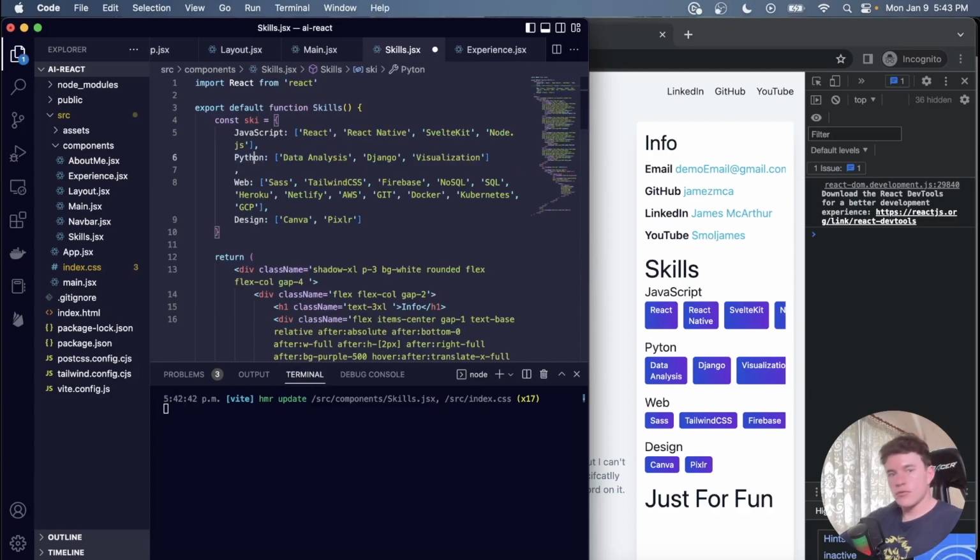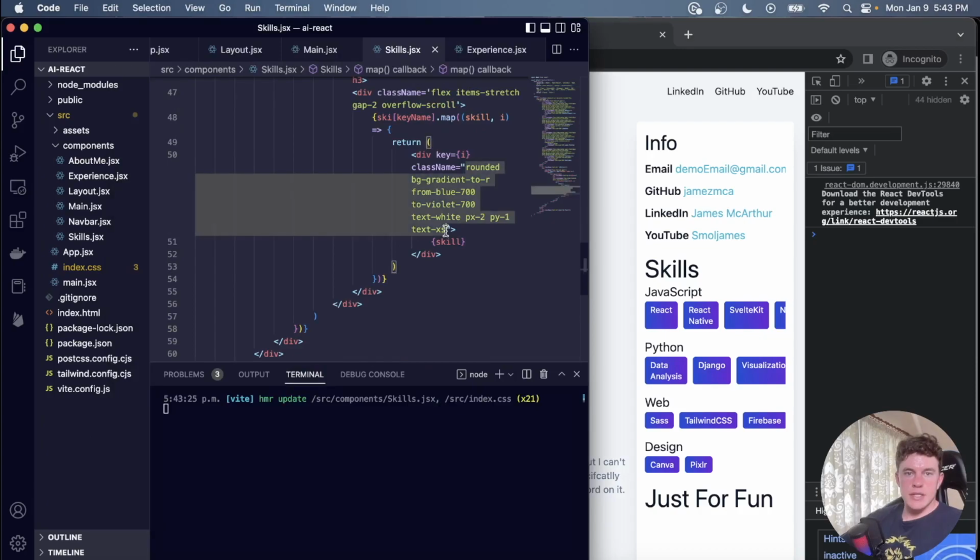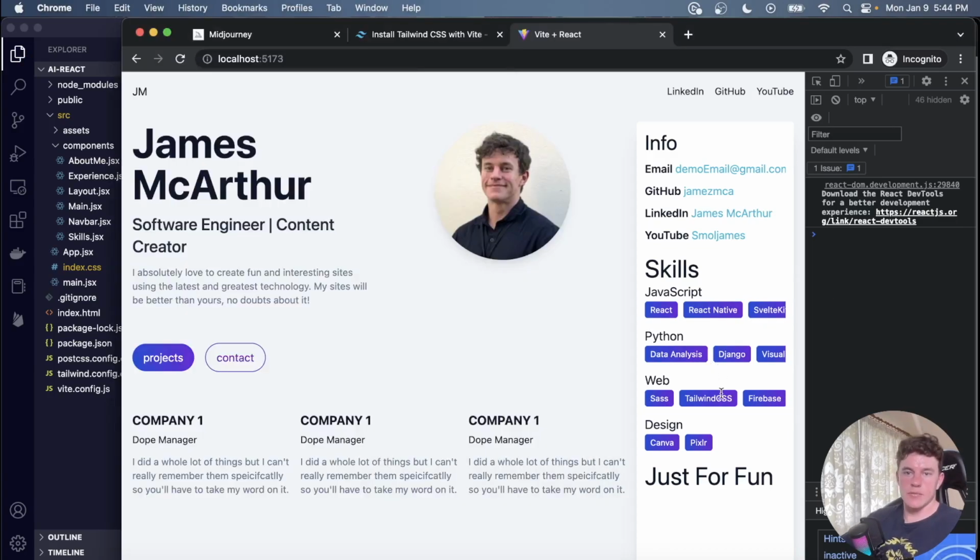Notice I spelled Python wrong. And what we want to do is just not have that text break. And so we can stop this from flowing onto the new line by typing whitespace no wrap, just like that. And now we can see that none of them wrap onto the next line, and you can just scroll to see them all.